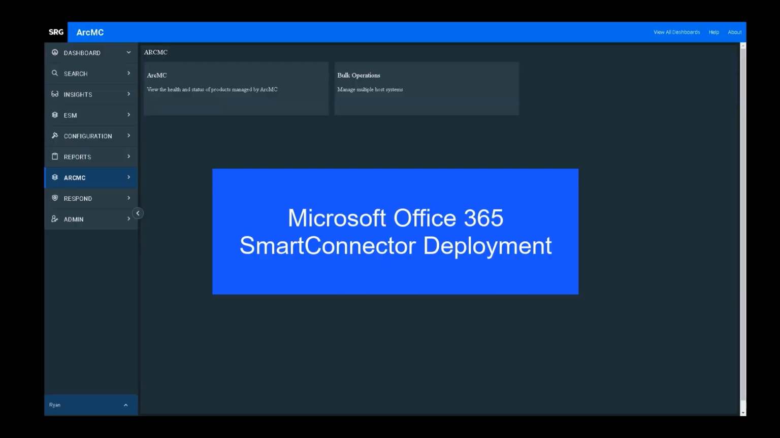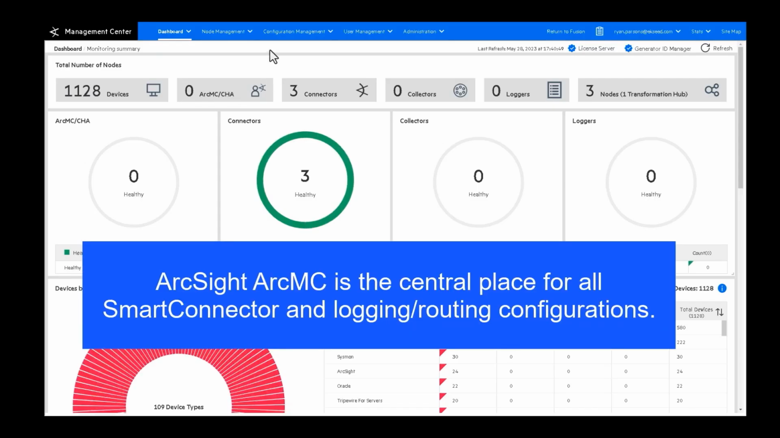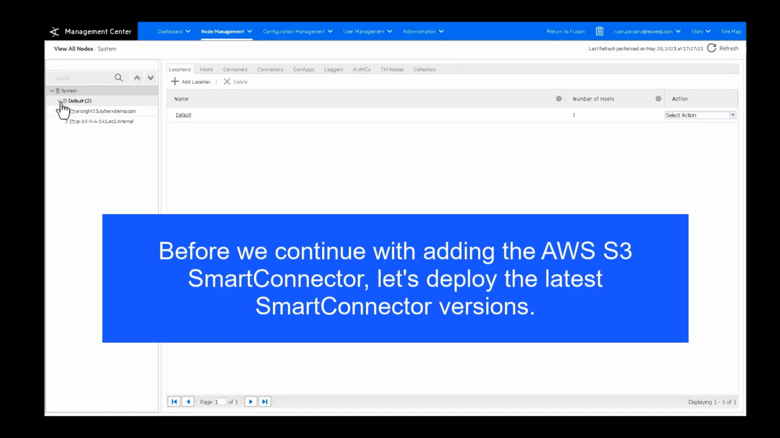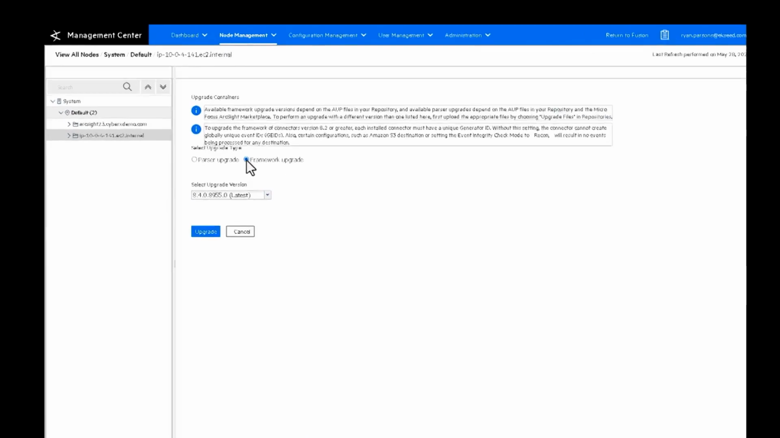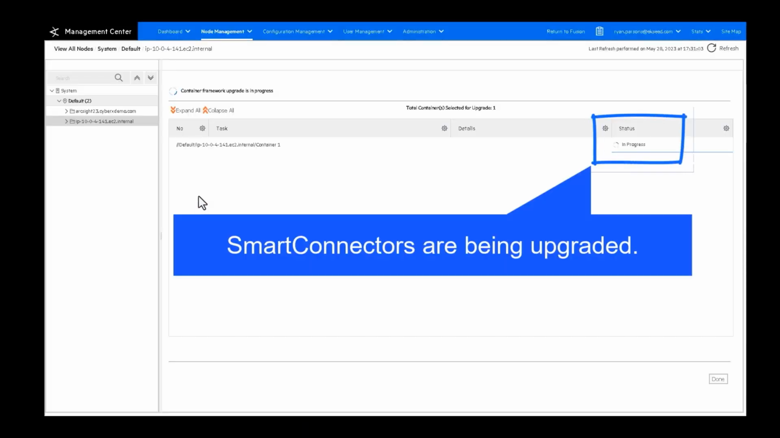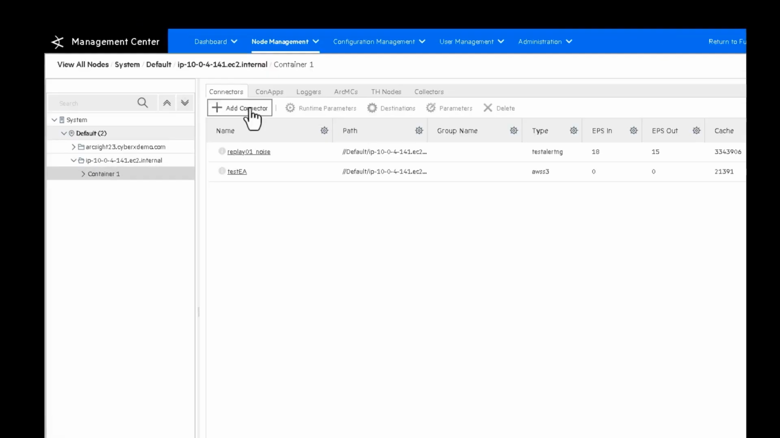Let's now deploy the Office 365 Smart Connector using ArcMC, our centralized log routing and connector management interface. We'll upgrade the Smart Connector package to the latest version for version currency with latest parsers. This is done automatically through ArcSight Marketplace. Now I can start deploying the Office 365 Smart Connector.